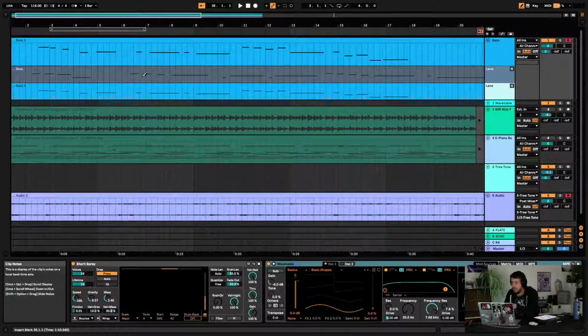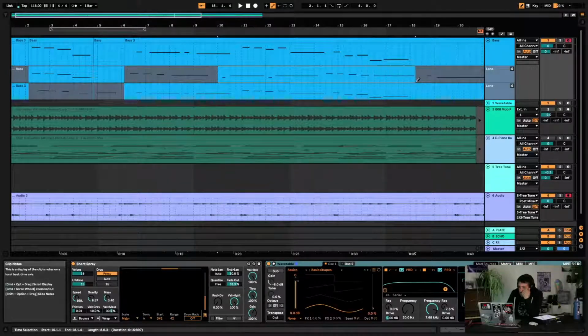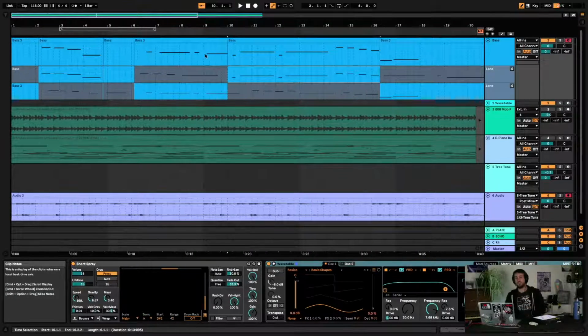So with our pencil tool out, and probably our grid turned off, we can then paint the parts we want and the parts we don't. So I'm going to cut that note off early and switch to this part here. Yeah, so now my actual final take is a composite of stuff from the 2 of them.